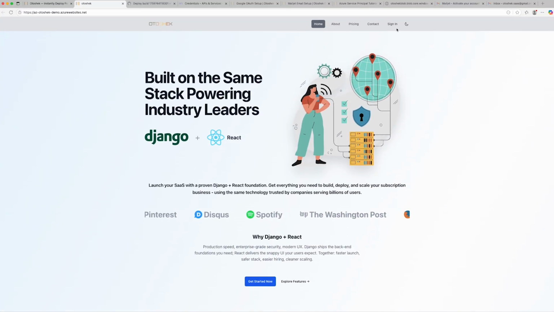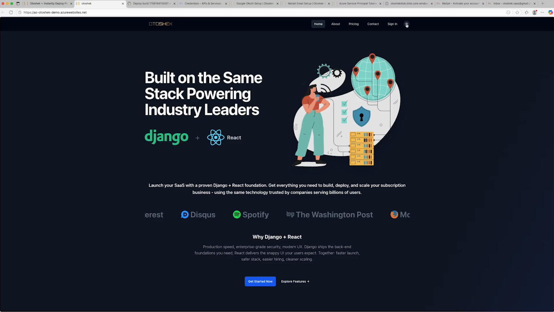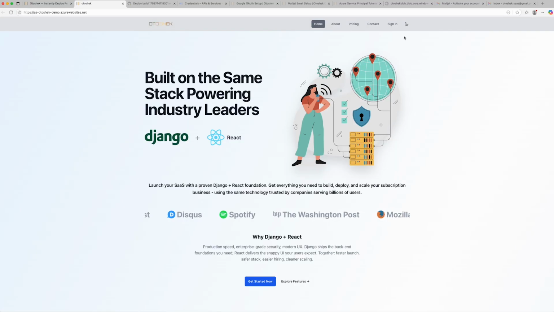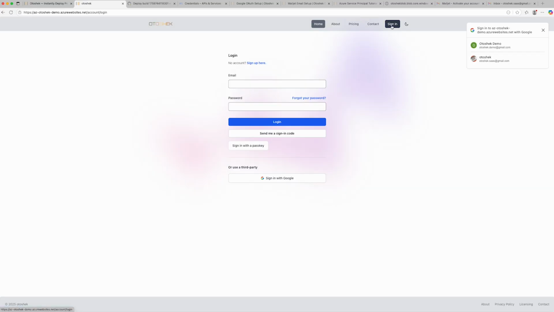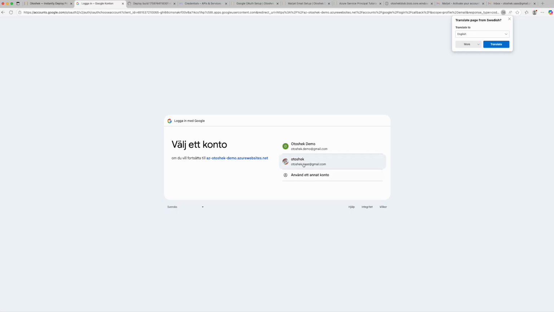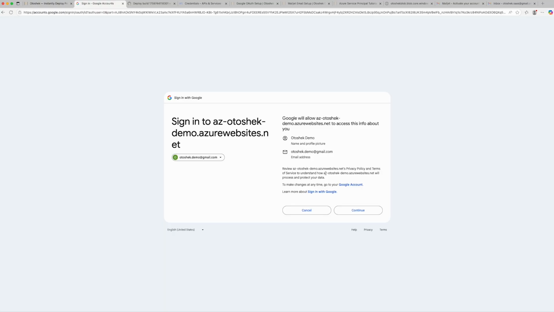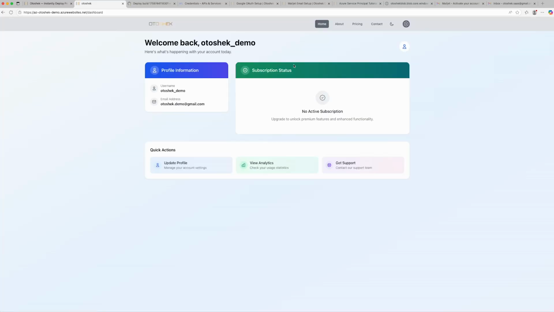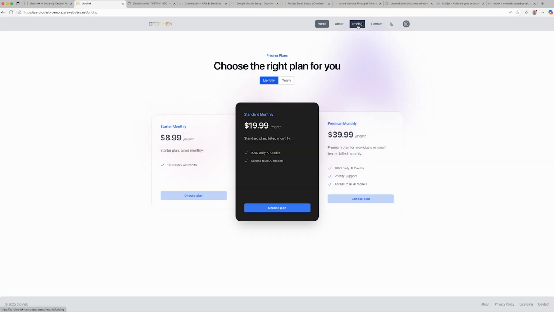Let's run a few quick tests. We'll switch to dark mode, works perfectly. Now let's sign in with Google. The Google One Tap shows up on the right as expected, but this time we'll sign in the regular way. All good. Let's test the pricing flow.